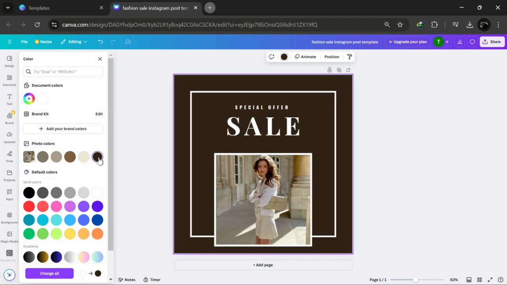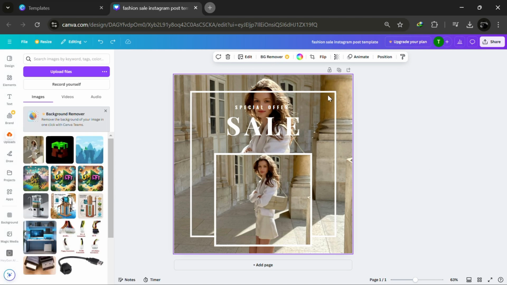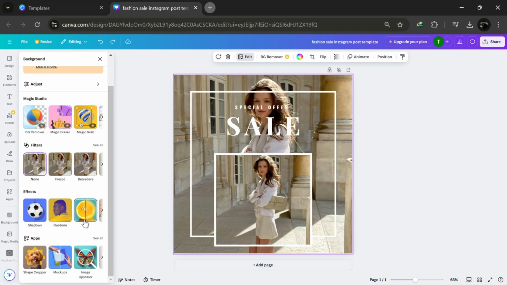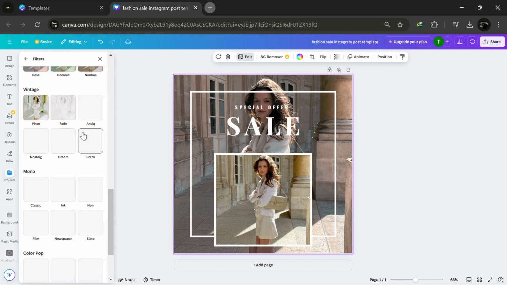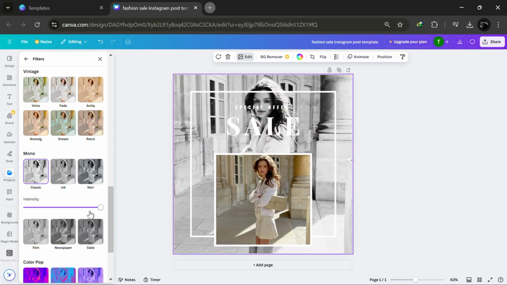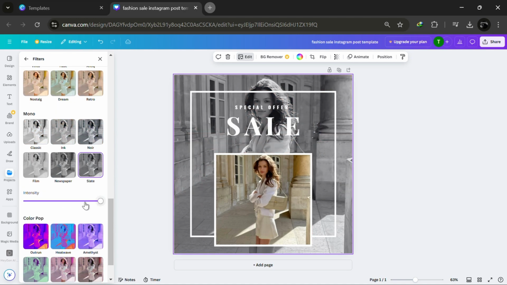If you want to adjust the background color, simply click on the image, choose the Edit option from the top bar, and scroll down to the Filters section. You'll find a variety of filters to choose from. For this example, I'll use the monochrome filter, which looks the best here.